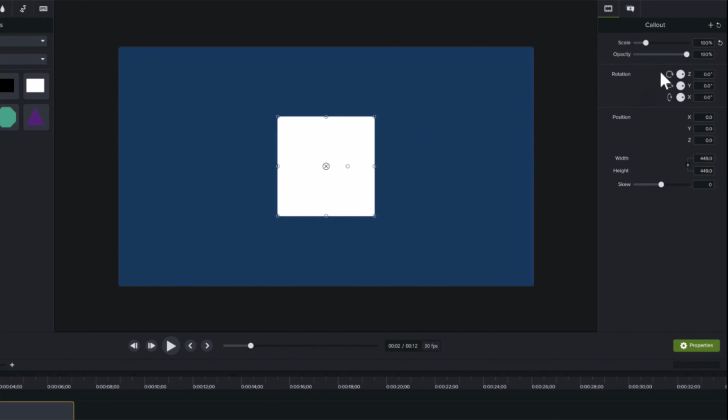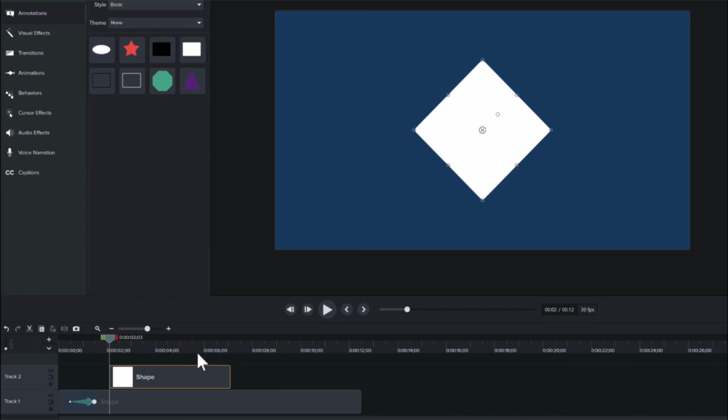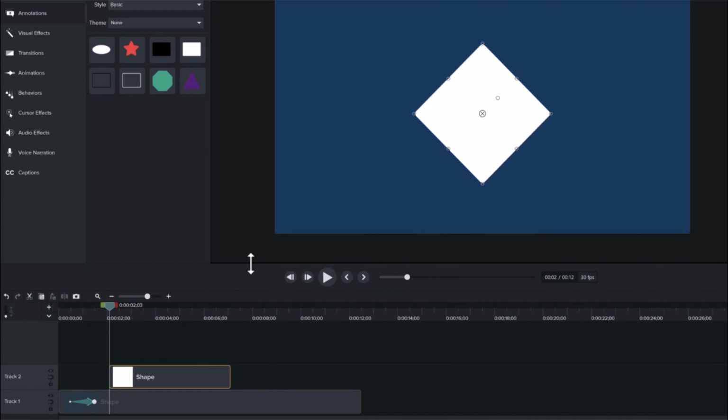Now I'm going to adjust the rotation to be about 45. So you can see that it looks more like a diamond shape at this point. Now when you're animating, you take these step by step. So I'm going to animate this to come in, and then I'll animate another one that has a masking effect. So let's go ahead and just bring our playhead in a little bit, and then hit Shift A to add on another custom animation.